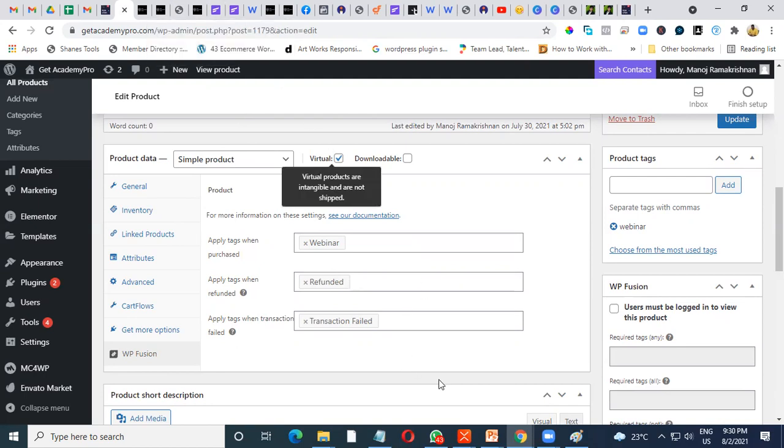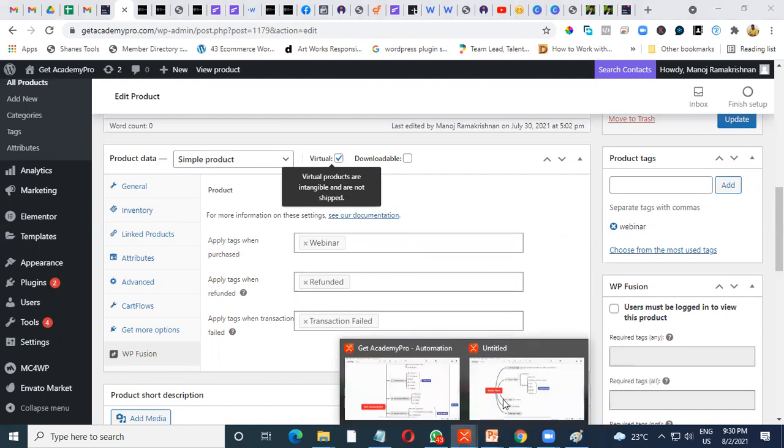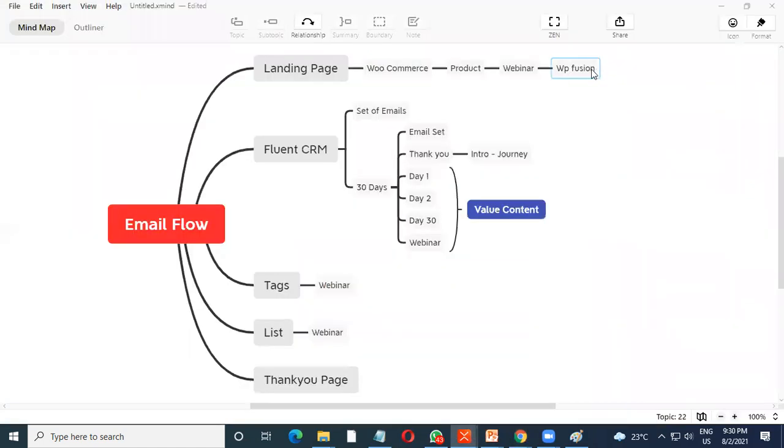So anyone who fills up, and this is how the flow goes. Now I don't have a flow chart to show. The flow goes in this way, pretty simple. From WP Fusion, we are bringing a Fluent CRM tag named webinar. I'll interconnect it and show you. So this tag is the same tag here.